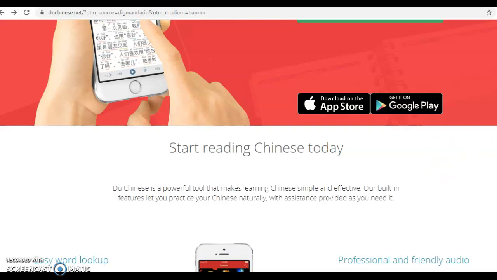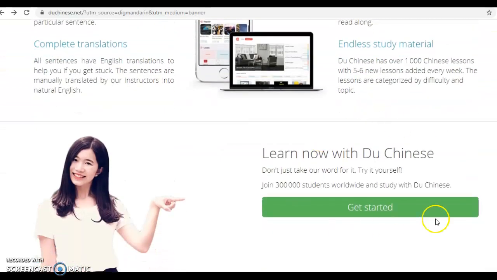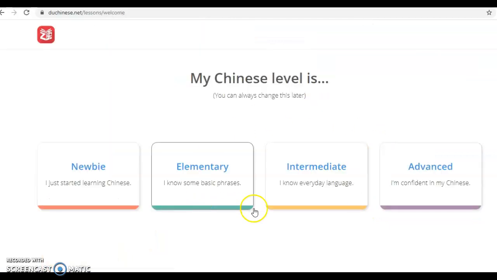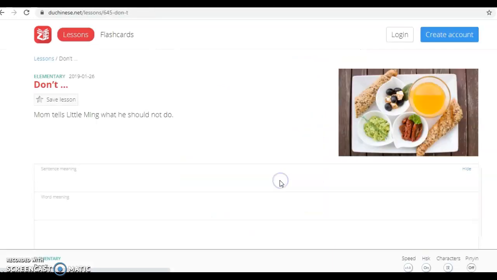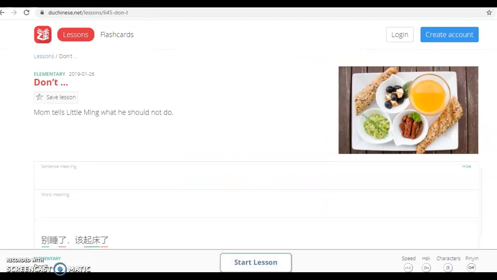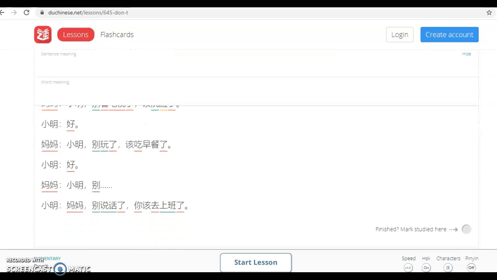Next, I will demonstrate how to use this website. I will show you on my laptop. Click Get Started. Here, you need to choose your Chinese level. I will choose the elementary level. At the elementary level, you see here, an article is coming out. I will show you some functions.